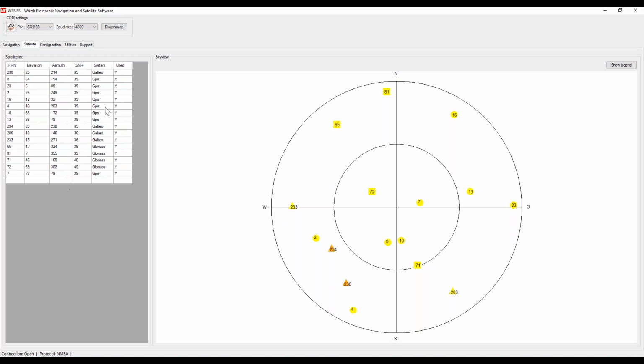Now we are in signal generator condition, and all these values are very good, close to 40 dBHz. With live satellites this can reach 45 dBHz in very good sky conditions. And then depending on the obstructions and on the environment, they can go down to 35, 30, 25, depending on the environment and on the quality of the signal as it arrives to the module.